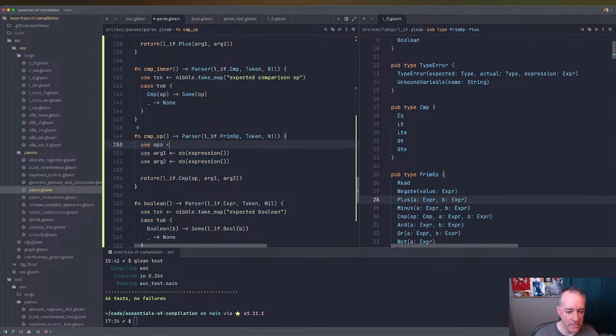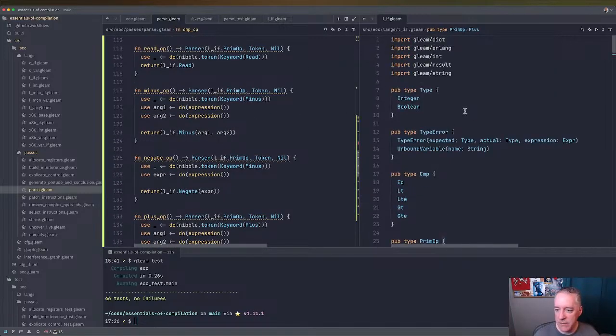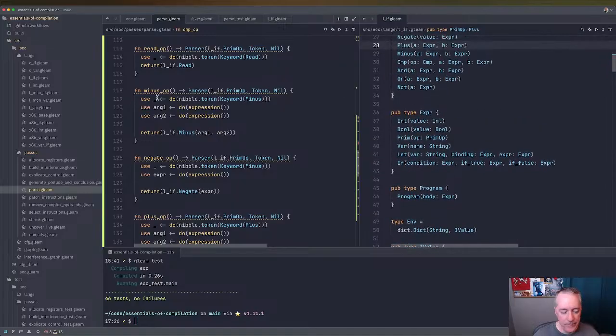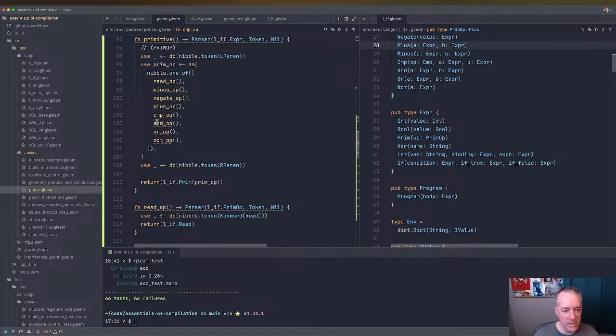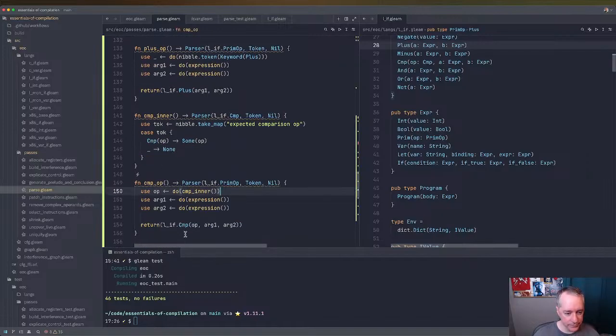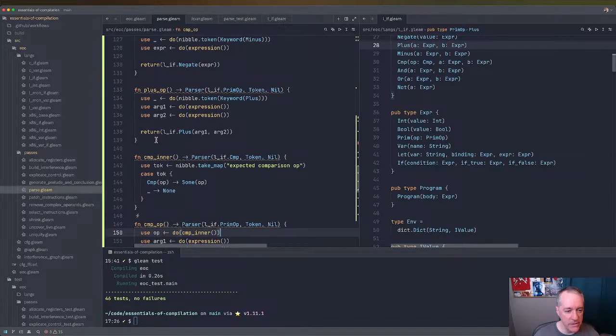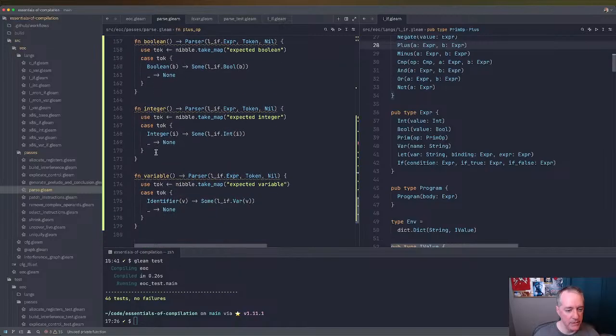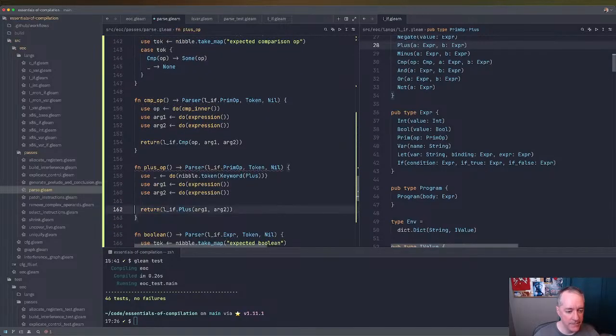we'll do use op is do comp inner. What I was trying to do is inline that, but that's fine. So we're saying here we need to consume an operator and then 2 arguments, and then you construct the comp from that. Okay. That was way more complicated than it should have been. Okay, so now we're just missing and, or, not. Those will be really similar to plus and minus, at least and or will be. So let's do that.